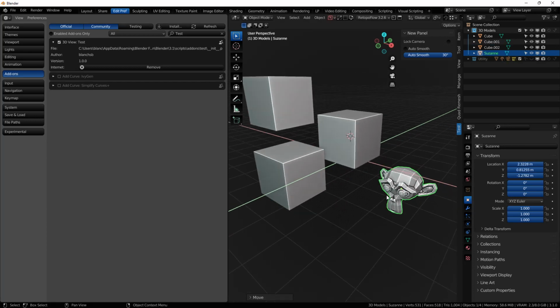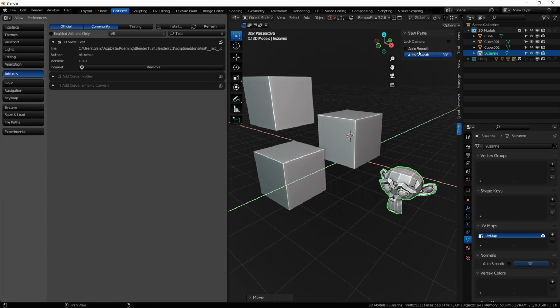As long as it's a mesh and it has a property use auto smooth, it's going to try to reference that data. So I can turn on auto smooth for Suzanne. You have to make sure that you shade smooth as well. Okay, turn on shade smooth, use auto smooth. So it's only affecting the individual active objects if they're meshes.